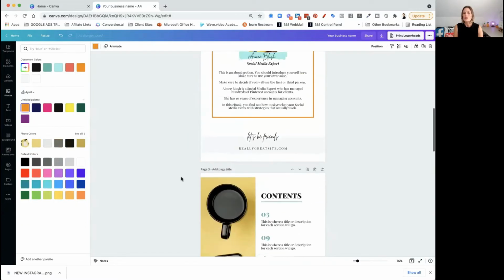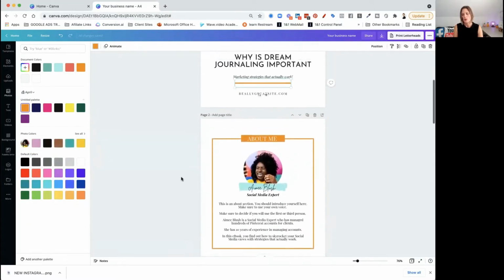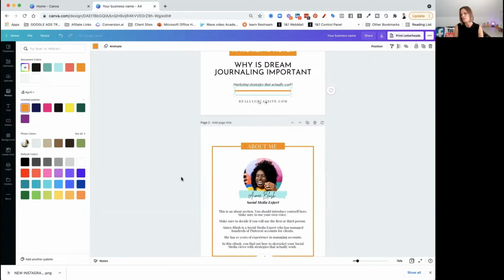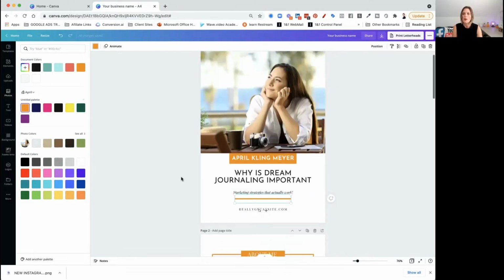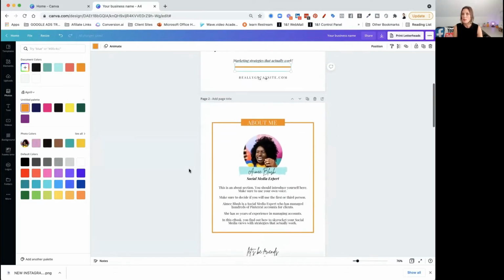Now, of course, if you want your logo colors to show up on here, you do need to add your logo in on the page. You can place your logo anywhere on the page. And as you can see over here, you see how it's brought the photo colors up. It will also bring your logo colors up.